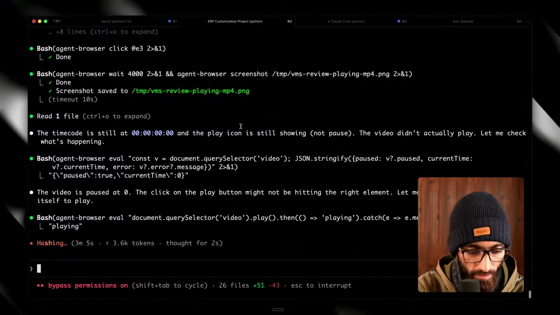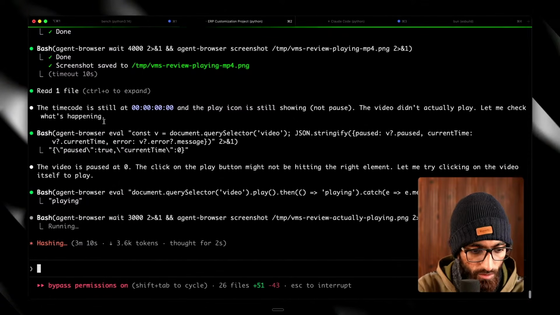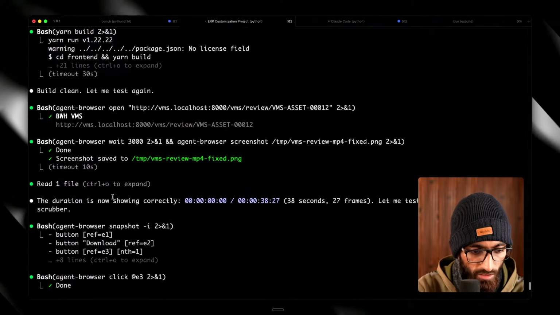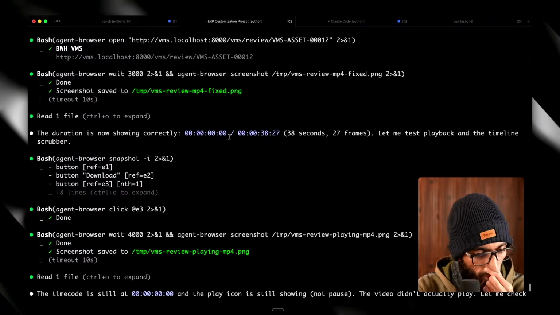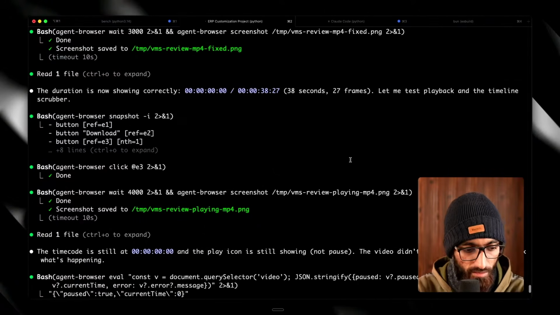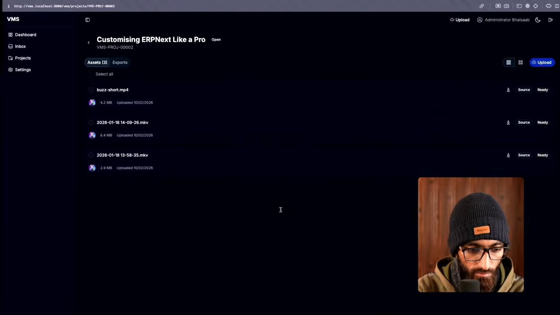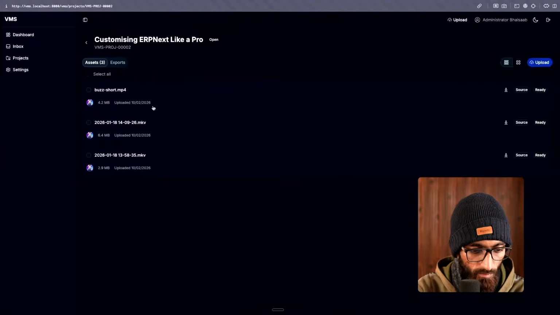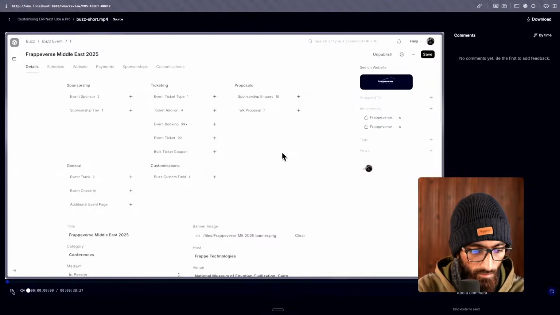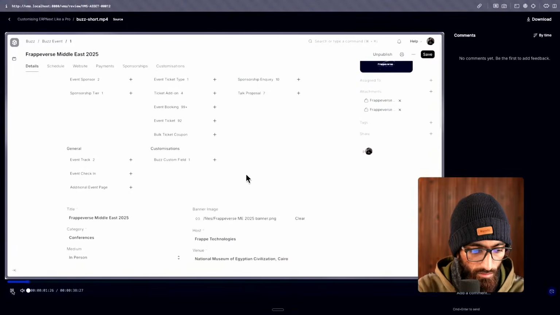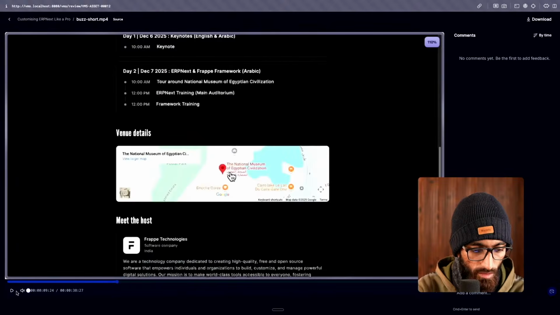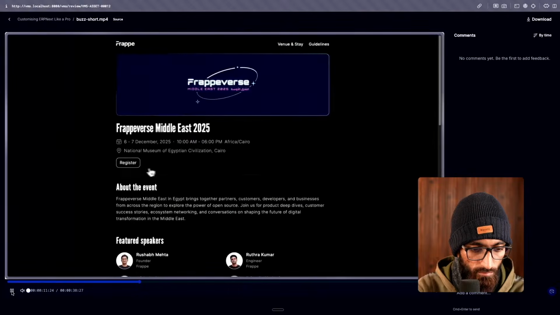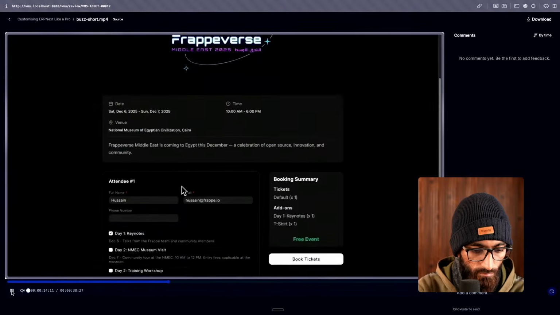So it's figured out the issue, I guess. And the play icon is still showing. Let me check what's happening. It's testing everything. Basically, it got this working. Yeah, see. So the duration is now showing correctly. Let me test playback and the timeline scrubber. Cool, cool, cool. Yeah, duration works. Scrubber also works, I guess. Yep, it does work.